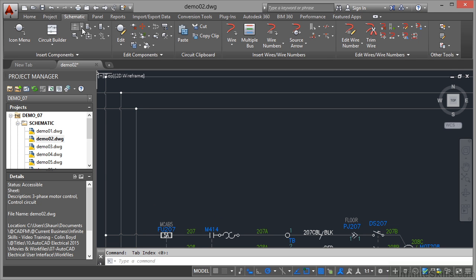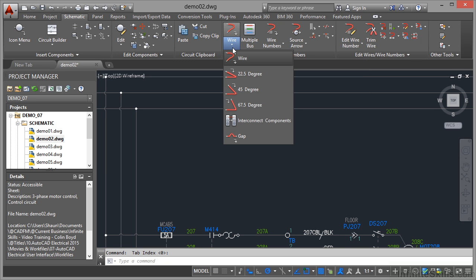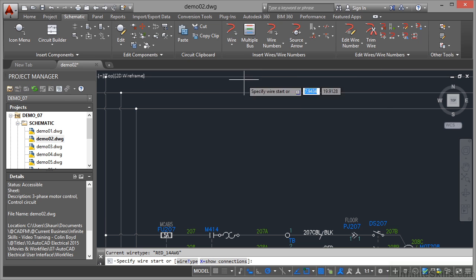I'm going to go to the Schematic tab on the ribbon, and I'm going to go to Insert Wires, Wire Numbers, and I'm going to click here, and then click on the Wire command. As soon as I come in, the dynamic input is prompting me to specify where that wire is going to start. But look down at the command line as well. I've got wire type and also show connections. So if I've got a connector or a PLC, I could just type X or click on that command there on the command line, and AutoCAD Electrical would show me the connections.